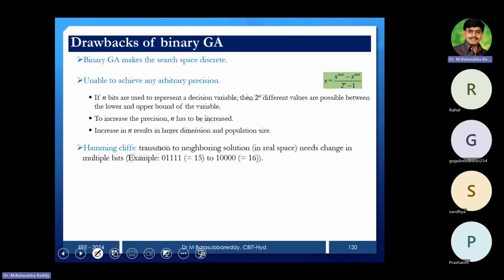Before that, you can see the drawbacks. What is the drawback? Binary GA makes the search space discrete because there are only ones and zeros, and it is unable to achieve any arbitrary precision. I mean, if n bits are used to represent a decision variable, then 2 power n different values are possible between the lower and upper bound of the variable. To increase the precision, n has to be increased, and increasing n results in a large dimension and population size.